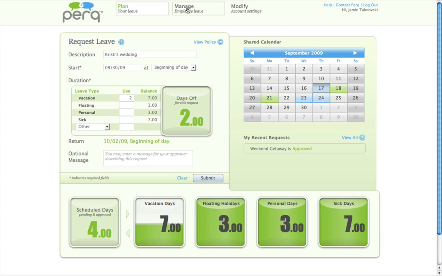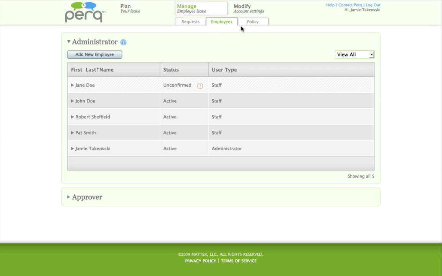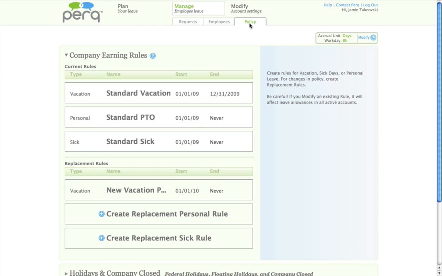Administrators have access to the Manage site area. Here you'll find tools to respond to leave requests, manage employee user accounts, and set up company policy. Let's take a quick look at how policy works in Perq. When you first create your Perq account, no policy will exist, but it is pretty easy to create policy and get started quickly. We'll cover how to create policy in detail in a later screencast.